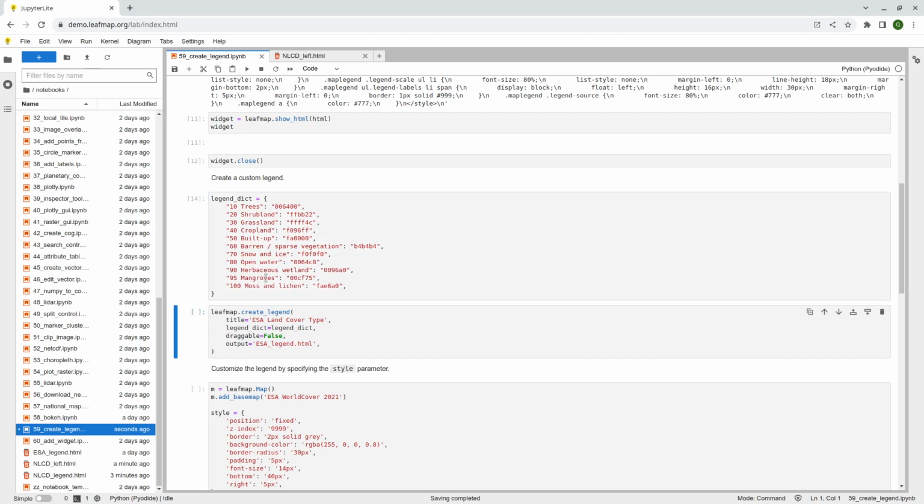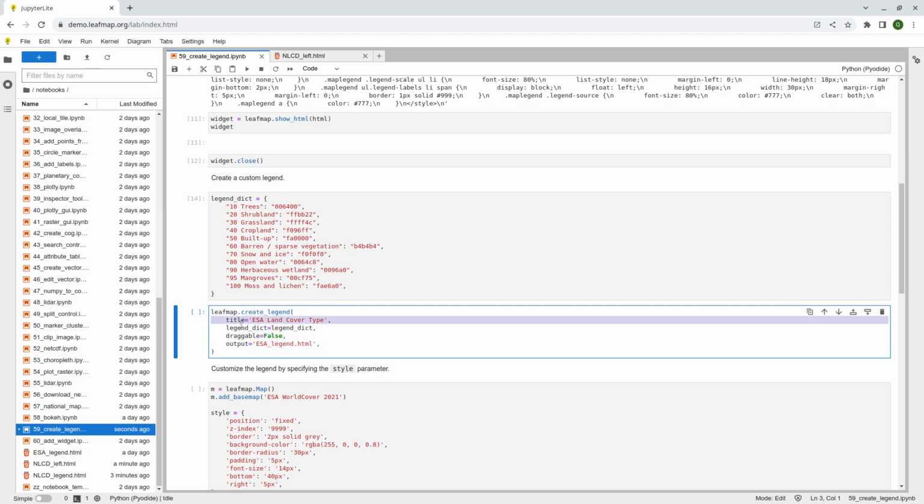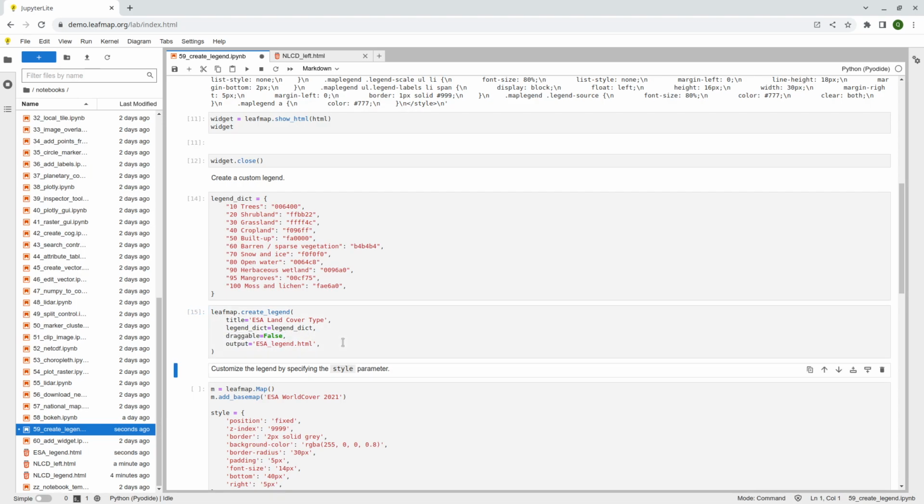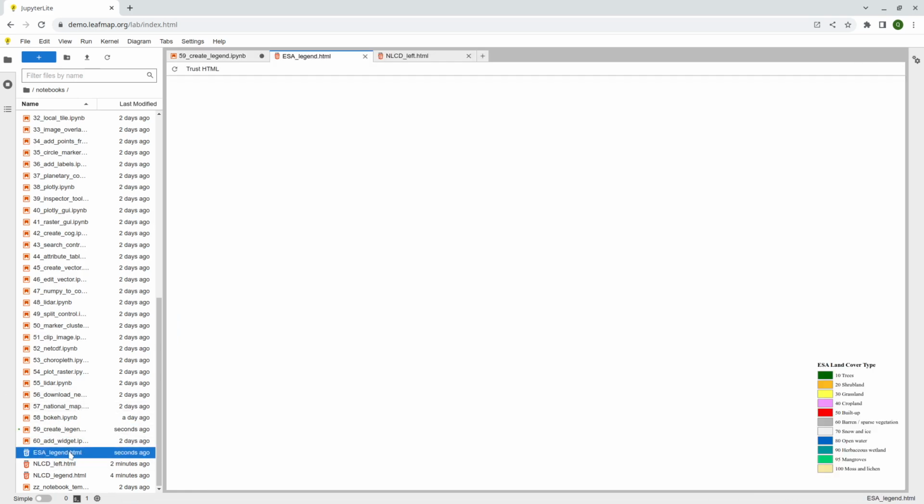Once we have this, then you can use the create_legend function. You can continue to specify the title, but this time we are not specifying the built-in legend. We are using the dictionary that we created. And then similarly, you can set draggable to true or false, but you can also specify where you want to save this one. So we're going to save this one as an HTML. Similarly, it's here. Double click. You should be able to see the legend. So this is how we can create a custom legend if you want.